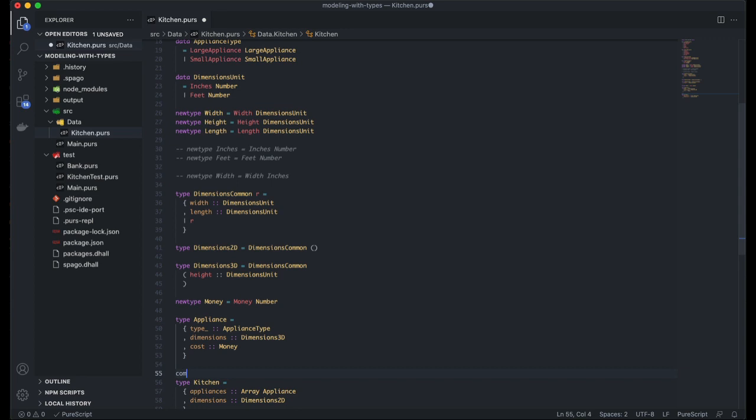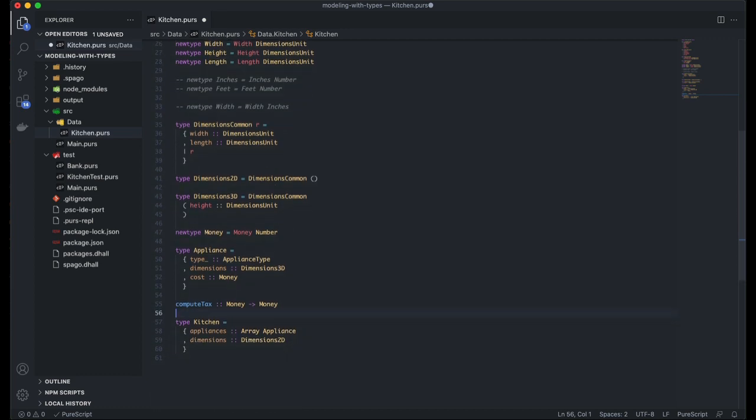So let's imagine we're going to write a function called compute tax. And it's going to take a money and it's going to return a money, right? So you're going to give it an amount and it's going to return the amount of money you have to pay in taxes, okay? If I was doing something like that, I want to make sure that, let's say, here we go. We have the tax rate, okay? So I'm going to take the tax rate in as a number, okay?